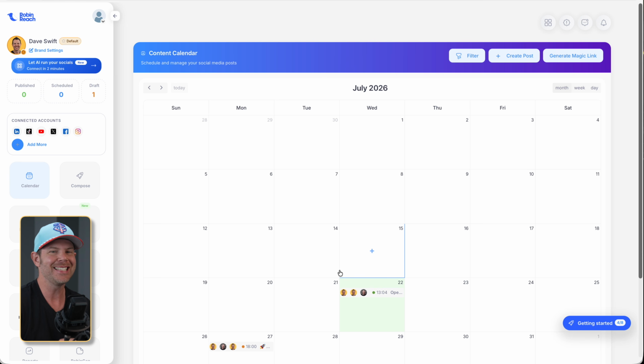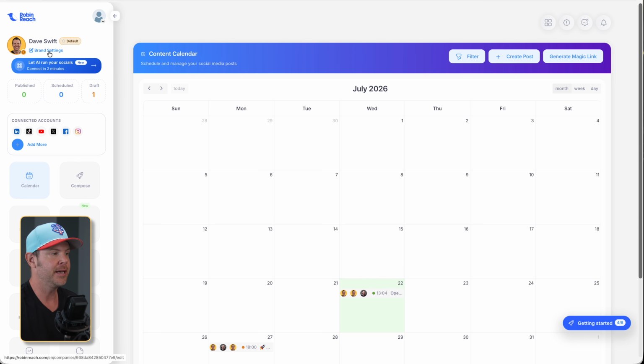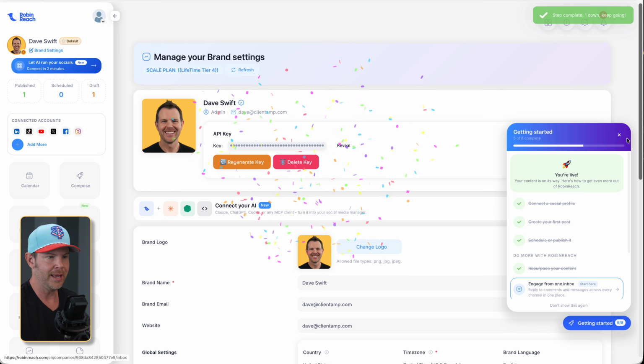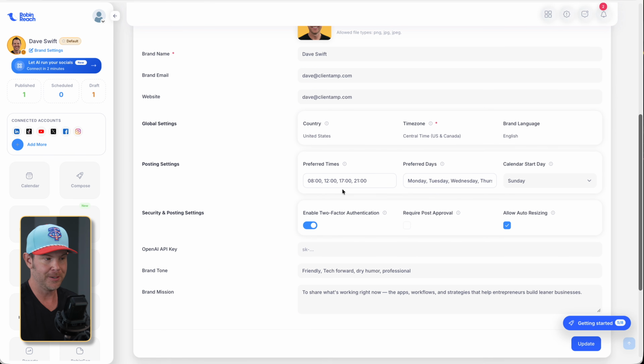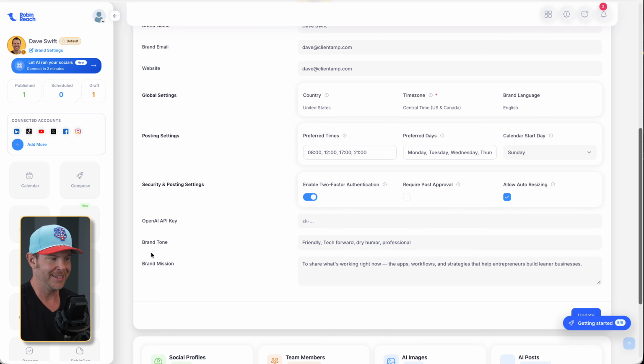Now, I was mentioning that I set up certain times for RobinReach to post. That's why the post didn't go live instantaneously. That is done over in the brand settings. So when I logged in, I set this up, I added my name, I chose my preferred times, and the next available time here would be 1700 hours, or 5 o'clock in my time zone. And then I also set the days that I wanted it to post. That's about it. I added in a brand tone and a brand mission here. That's probably going to influence the AI prompts that get generated on my behalf.